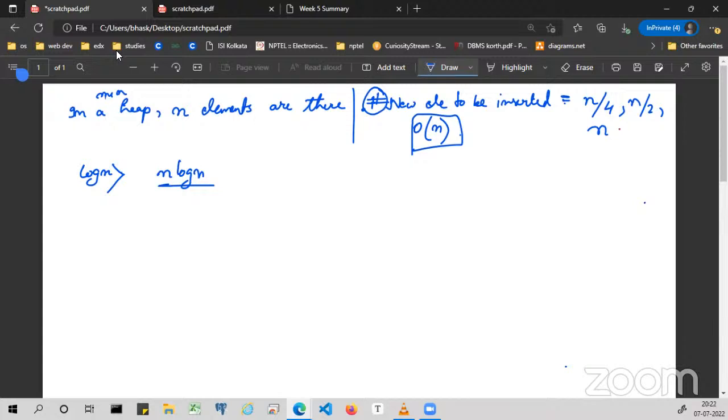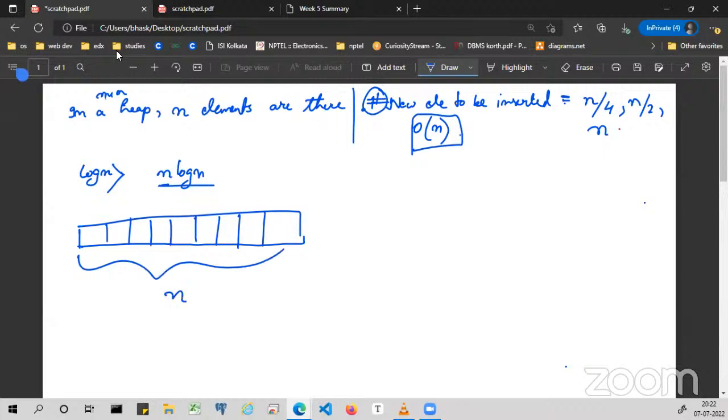But let me ask you once again, what was the time required to create a heap? You all remember? I mean, no elements are there, just an array is given to you. We have learned how to create a heap from an array just by calling the heapify function. So let's say n log n. Creating heap n log n. Sir, n heapify operations. Order of n. Order of n.